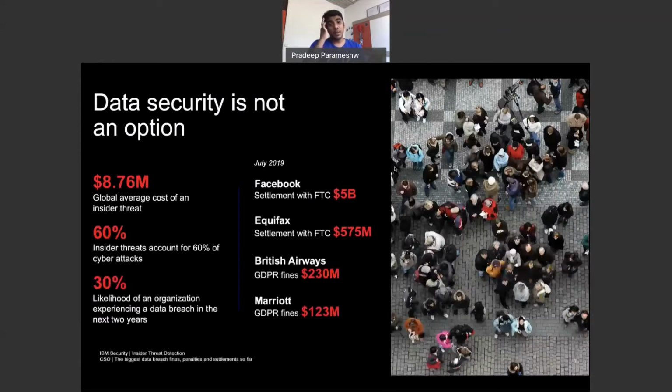Data security is something which is not an option anymore. The reason is there is a lot of money being spent as a cost for the insider threat. As you can see from the percentage here, insider threat is really a challenge now because it's the root for 60% of the cyber threat attacks. And on the left side, you also see a lot of fines which are being given to the companies by the regulatory bodies. So the message is data security is not an option anymore.